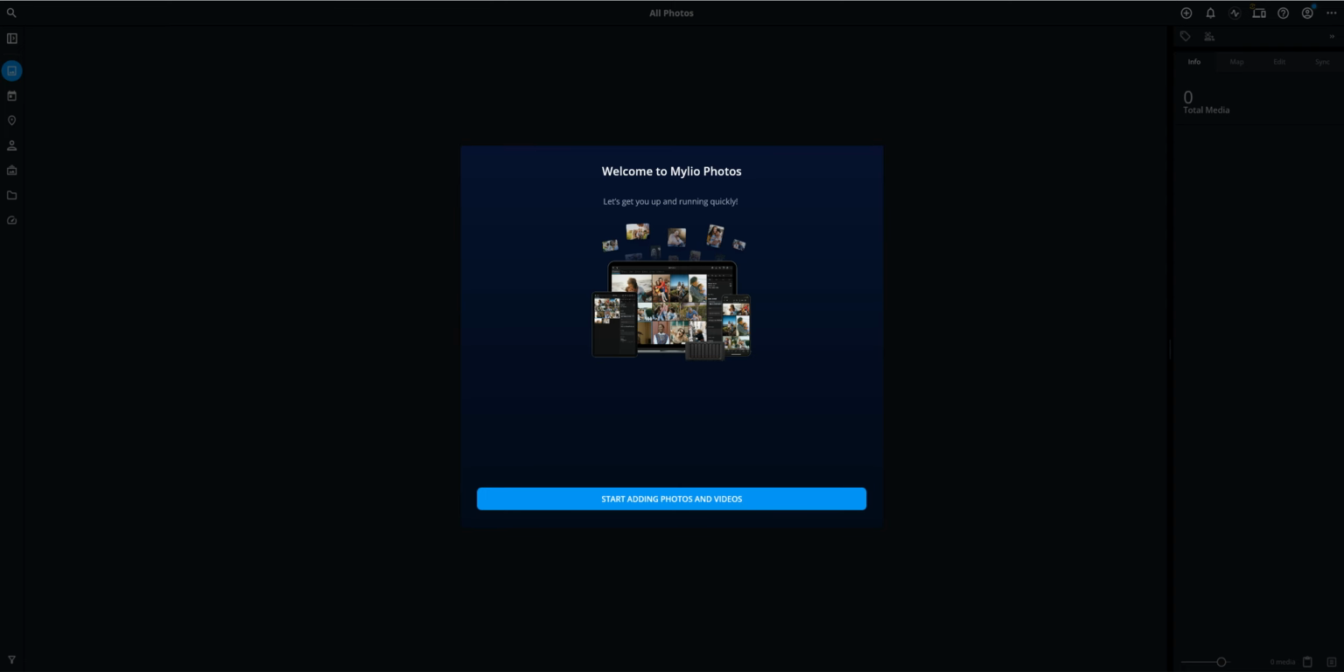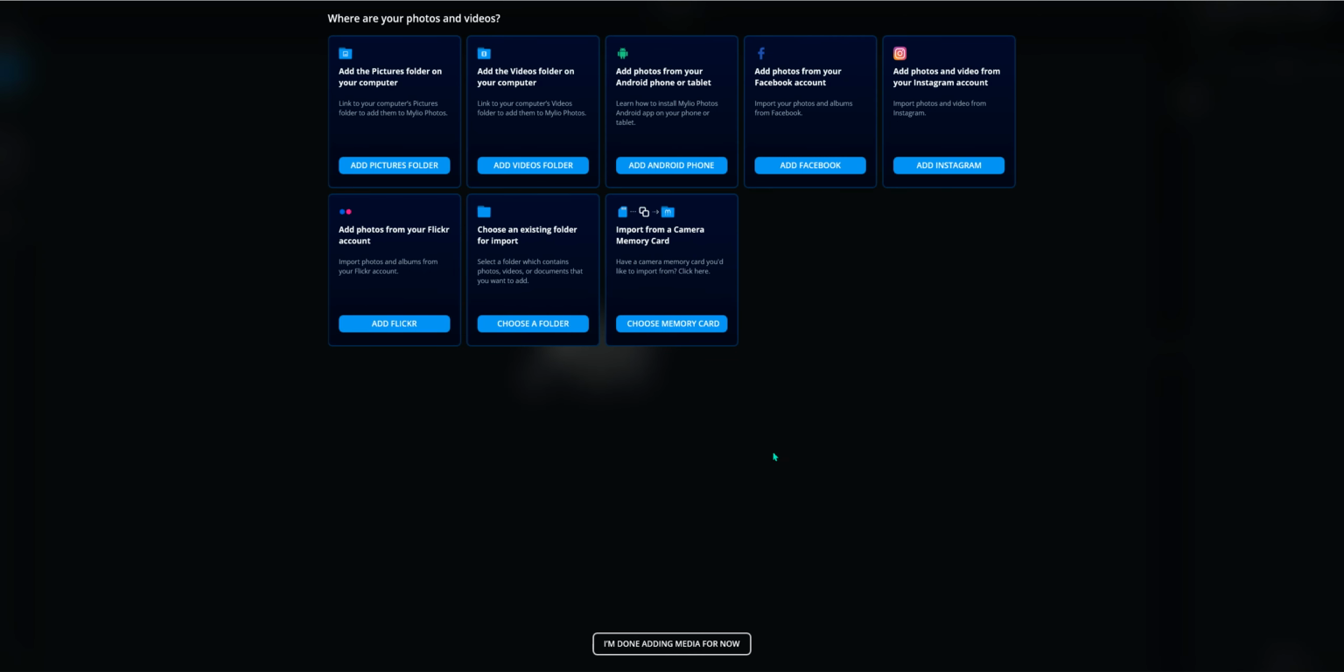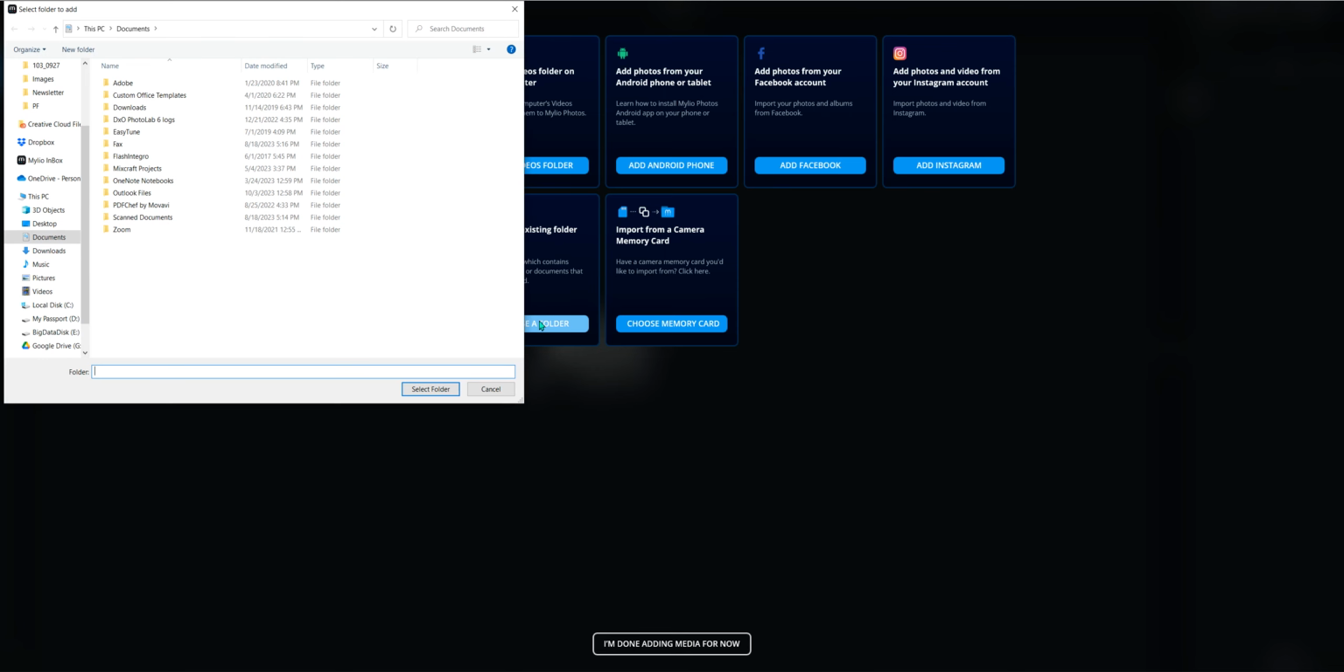So this is literally, I've just downloaded and installed this thing. We'll take a look at setting it up. Okay, add the pictures folder on your computer. It's got some interesting choices here. Add photos from your Facebook account, your Instagram, Flickr. Choose an existing folder for import. Okay, let's try selecting a folder and see what happens there.